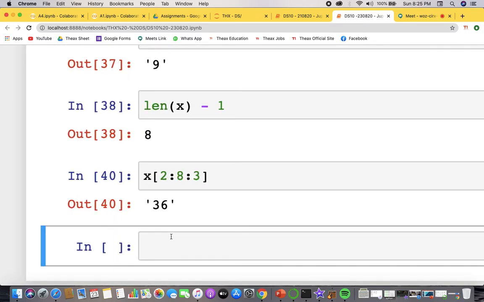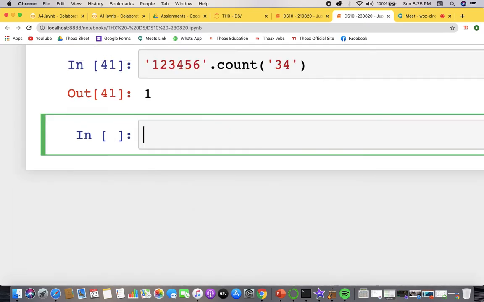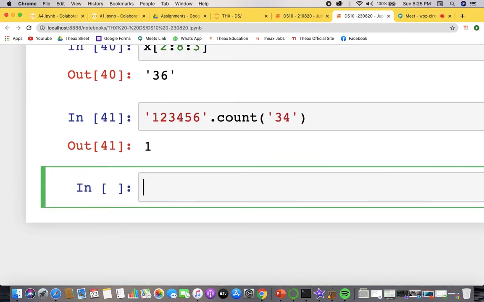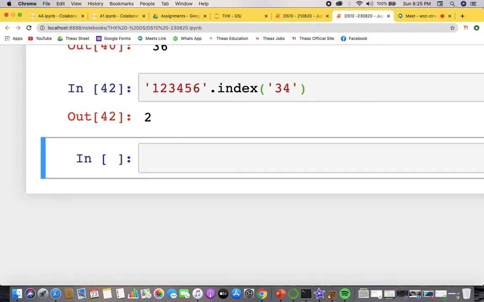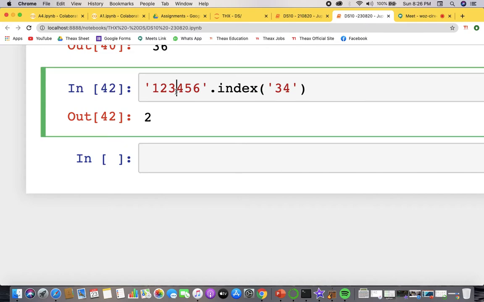Okay, fine. So similarly, in the string methods, if we say this is 1, 2, 3, 4, 5, 6, 7, 6, and we want to count 34, what you can see is that if we count 34, we are getting 1. But if I use the index here, I am getting 2, right? So 34 is not in the second place. Only the 3 is in the second place. If you see other things very clearly, that is important.